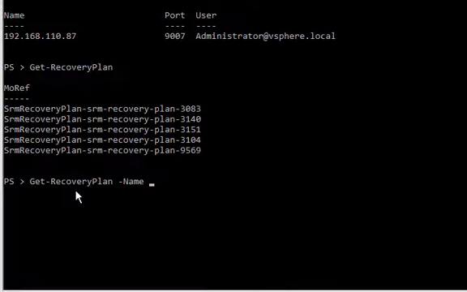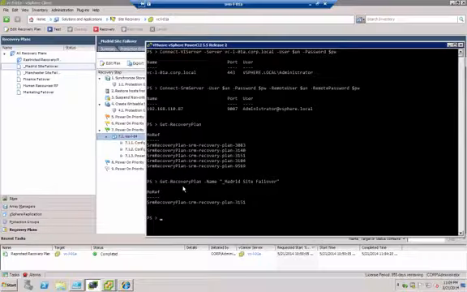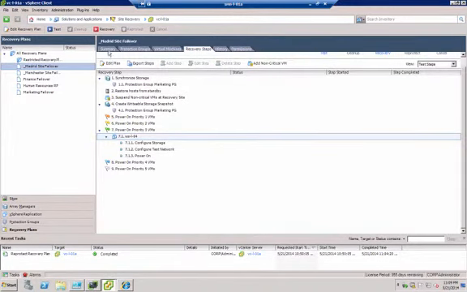And this function, get recovery plan by name. Get recovery plan actually has a name parameter that I'm going to be able to use to get the exact one that I want to work with. So if I do get Madrid site failover, you see I have a single recovery plan that I'm returning there, which relates to this recovery plan here.